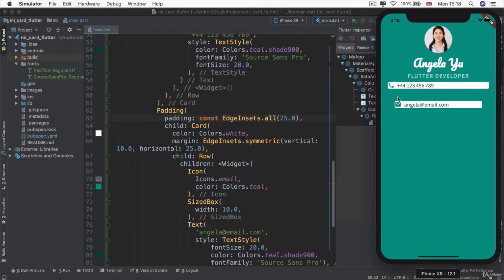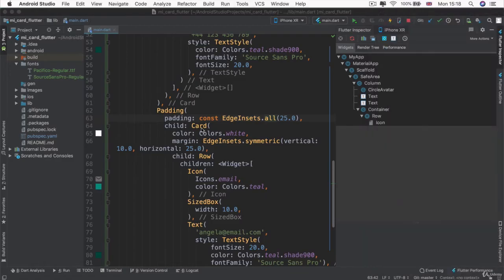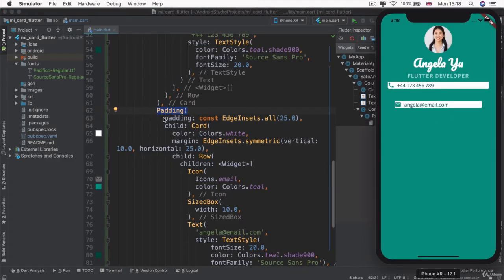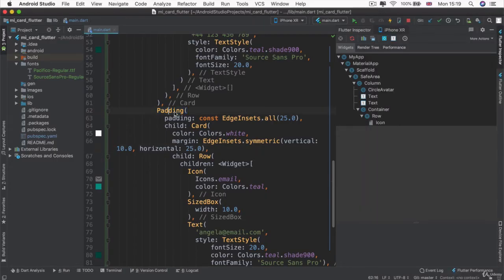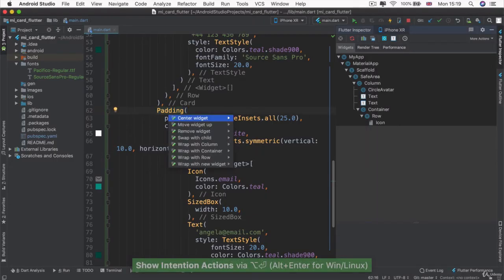But in this case, what's actually happened is the padding has gone around our card, and it almost looks like we've added margins around our card. It's important to remember that when you're adding padding, the child of the padding widget is going to get a blanket essentially wrapped around it and separated from everything else. I'm going to go ahead and delete that padding.